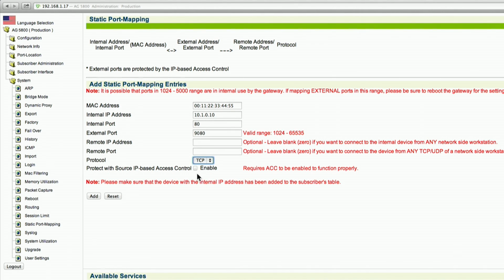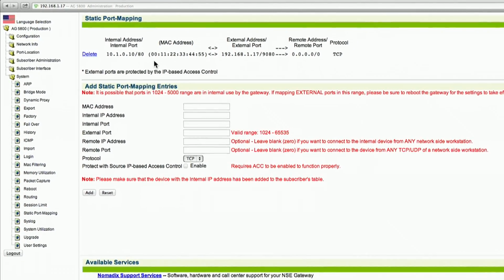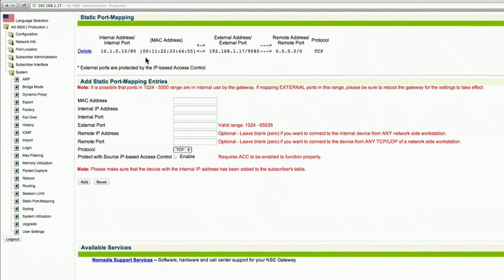If you want to use the access control list in the Pneumatics to limit the access to this static port mapping, you would check the box next to enable to protect with the source IP-based access control. For this example, we will not enable that. You then want to click on the Add button to add your static port mapping to the Pneumatics device. Once you have done that, you can see on the list that your static port mapping has been added, and we have now added a static port mapping on the Pneumatics device.